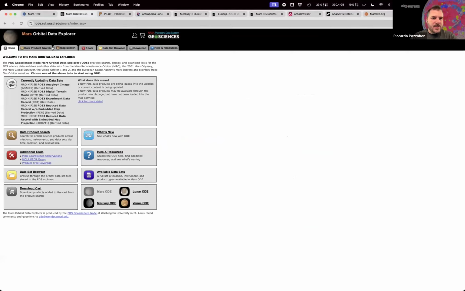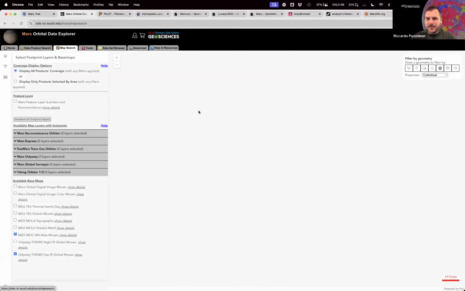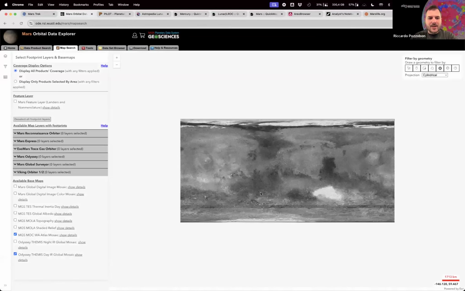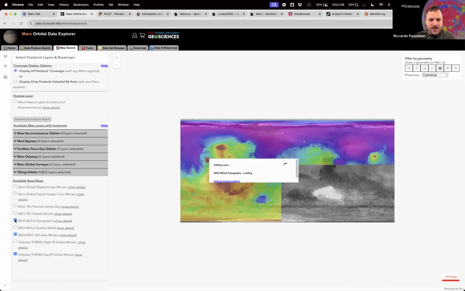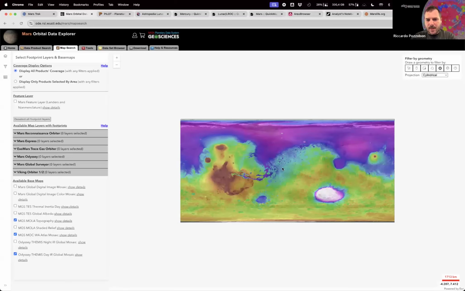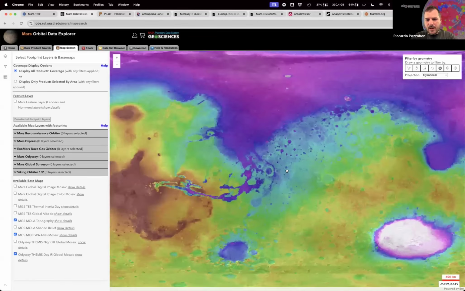And here you have a nice interface. And what we like most as geologists is to look at maps, so I go to map search immediately. I am provided with some base map. Here on the left, like in a GIS style, you have the available layers, and here you have the available base maps at the bottom. Let's say I want to see my topography to understand better where we are, and I want to go somewhere here.